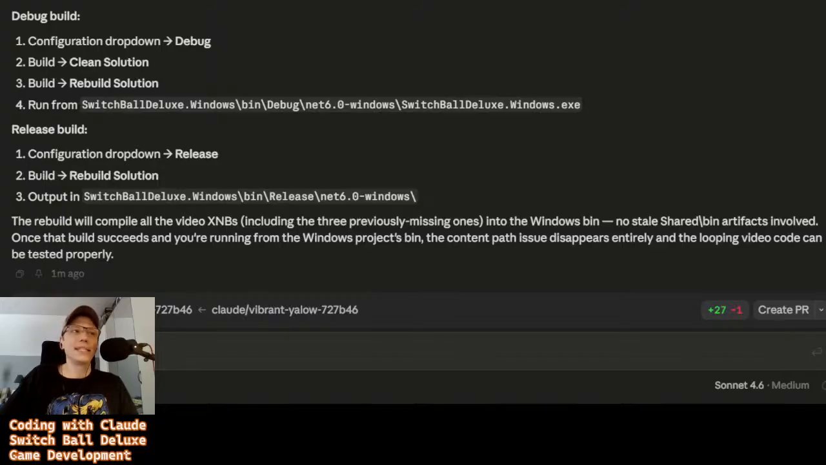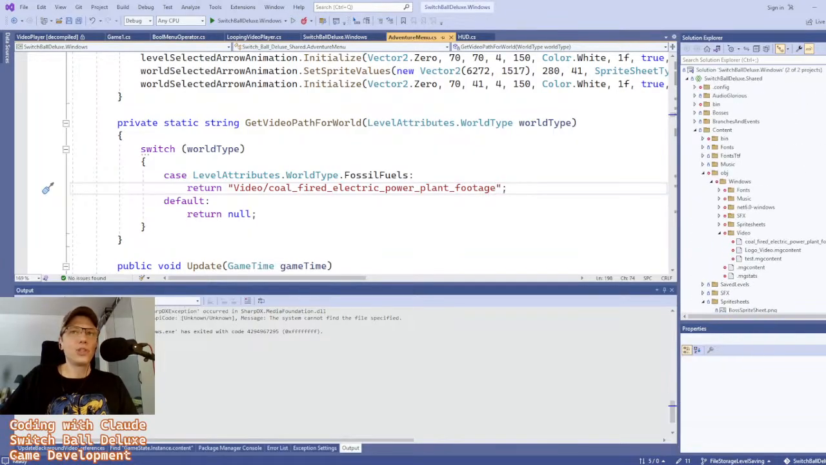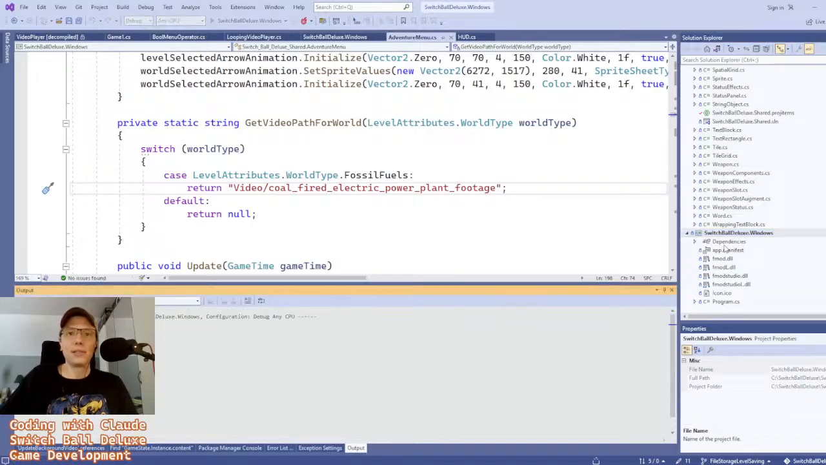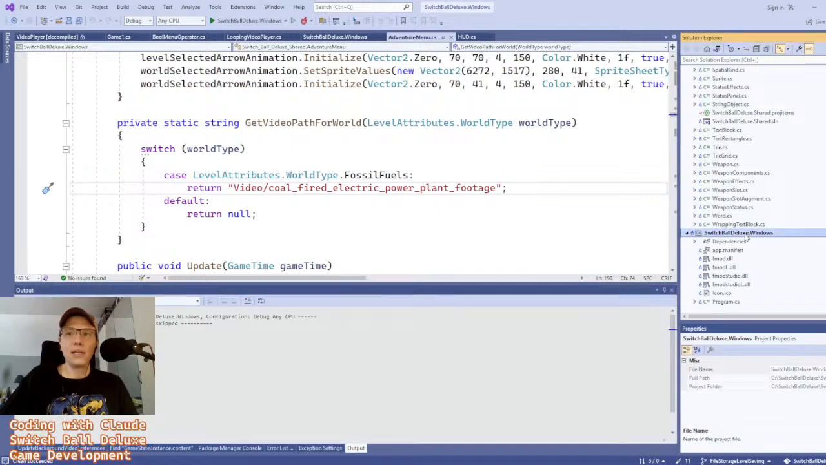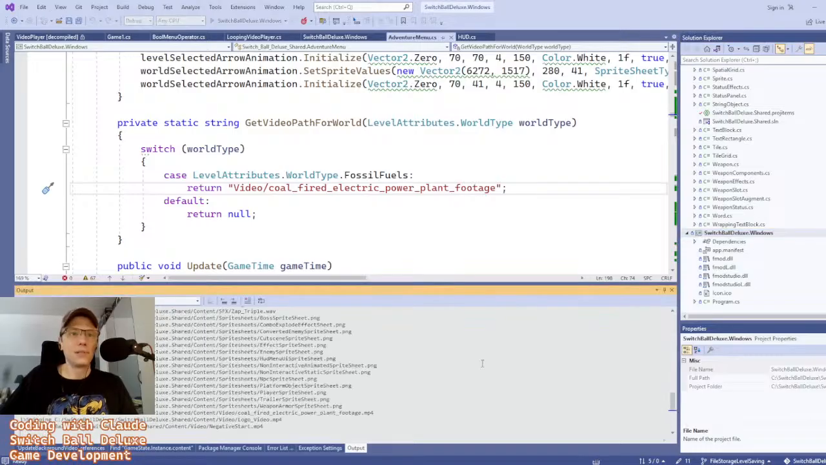Wait a second. Is that it? So when we were rebuilding, we were right-clicking on shared up here. Is it just here? If I just clean... And then here, I rebuild... Or here, debug... No. Rebuild.